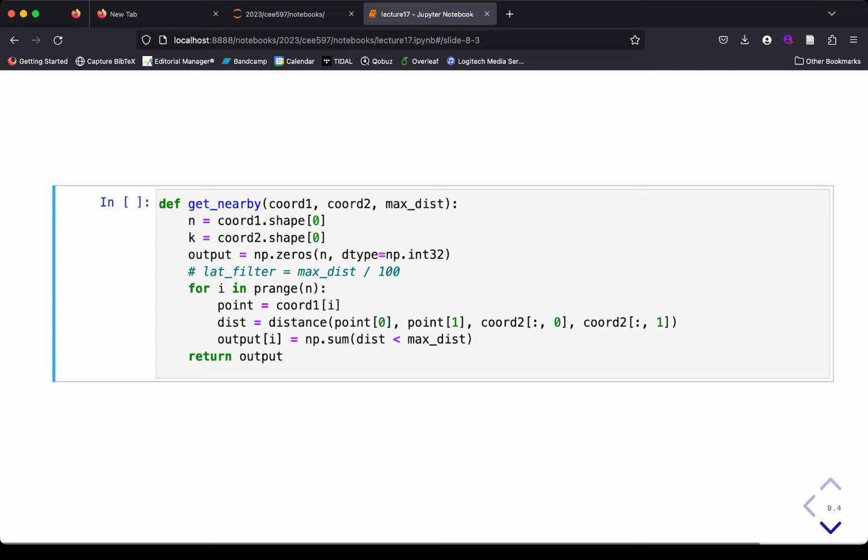And then we're going to define a function called get nearby. It takes coord 1, coord 2, and maximum distance, which is going to be 1 kilometer. Then it creates an output of the number of points for each point in array 1. And then it's going to go through a range here. I think we can actually use range here, but let me try. Yeah, I think we can use range here.